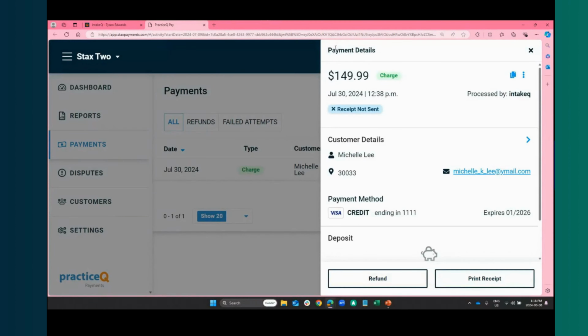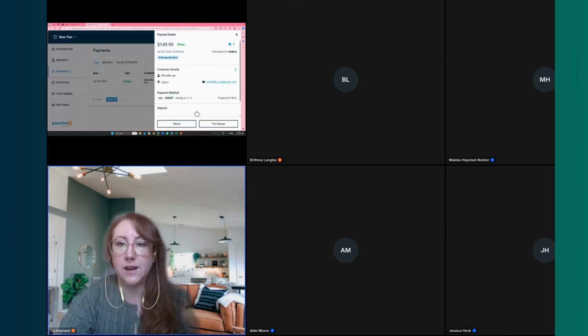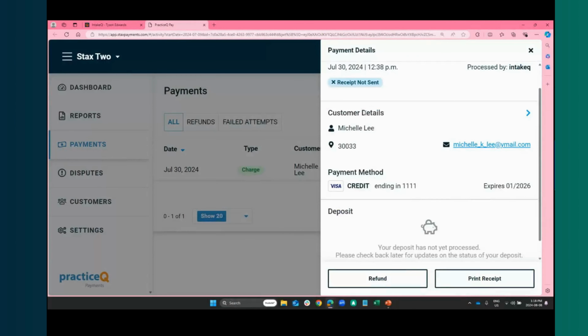So here, the details for this transaction, you can see the amount here, that it was a successful charge. Anything that's unsuccessful will be red and it will actually say failed charge. You have your customer details here.